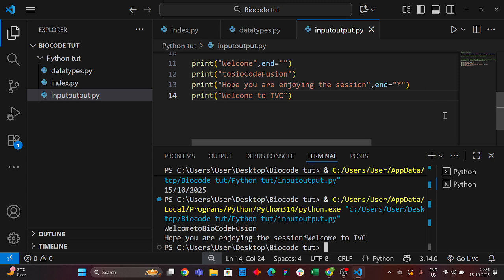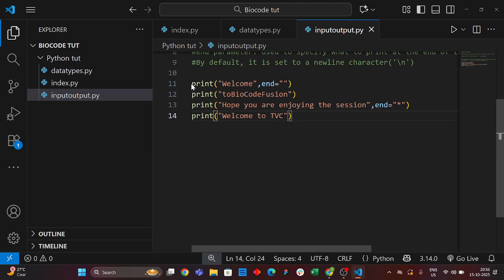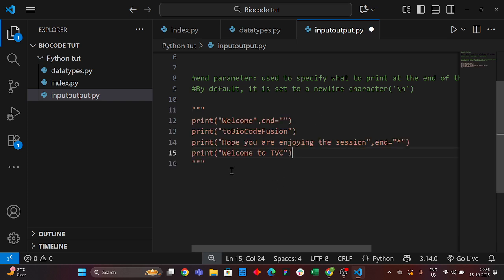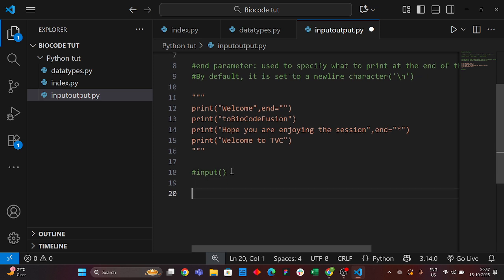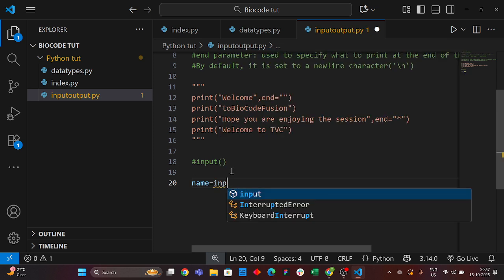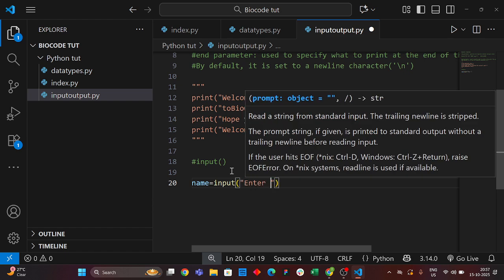Next we can go for the input function. I'll just use the multi-line comments here. So now we will go for the input function in Python. I gave a brief idea yesterday. What it does is it asks for the user's input. So what do you mean by the user's input? For example, if I declare a variable like name and then I use the input function, then bracket, set a prompt, enter your name.